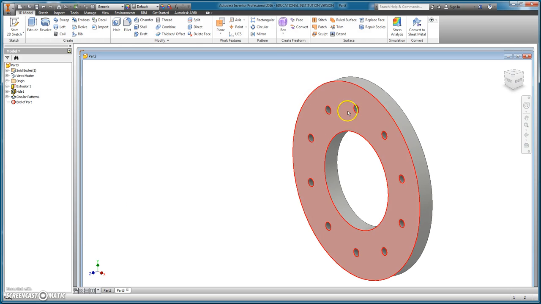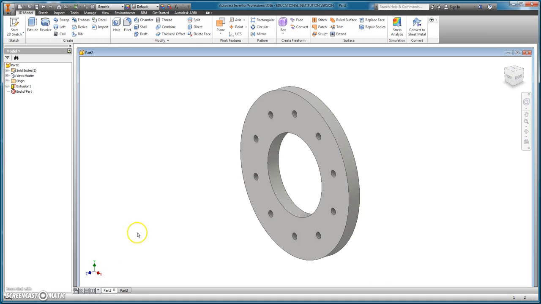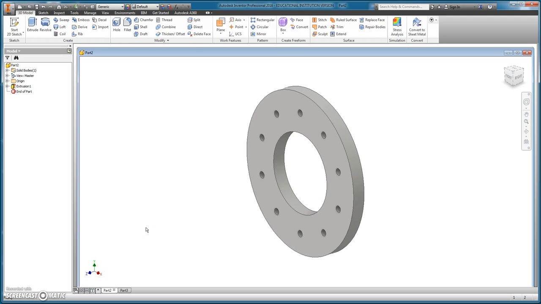So again, when you're doing holes, we would prefer you to use the hole feature. When you think a pattern is necessary, a lot of times it's a little easier to do it in the features opposed to in your sketch mode. Either way, you've produced the same part, so fully constrained and everything's good.